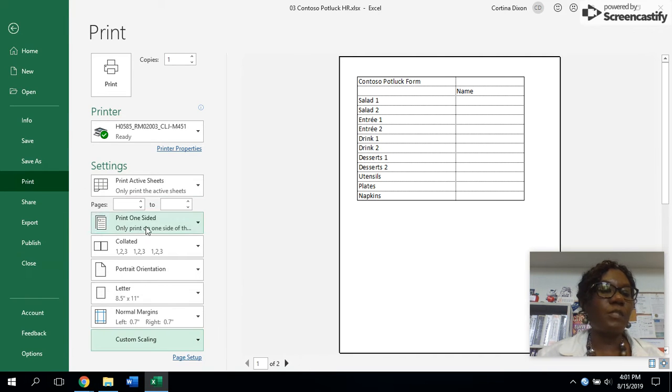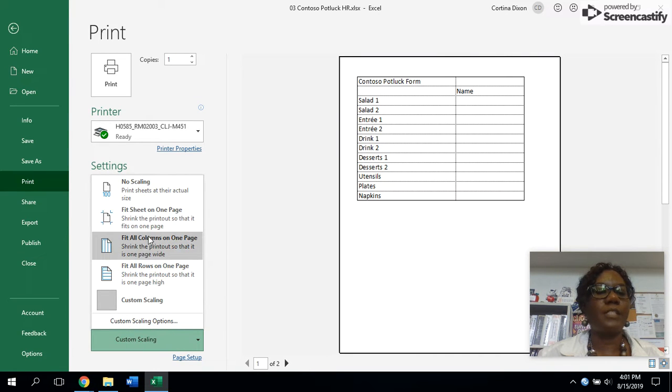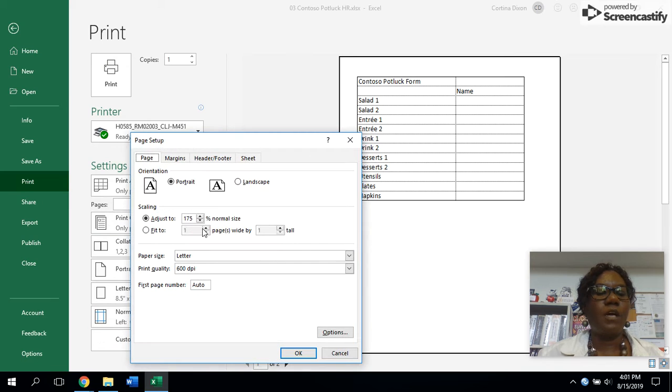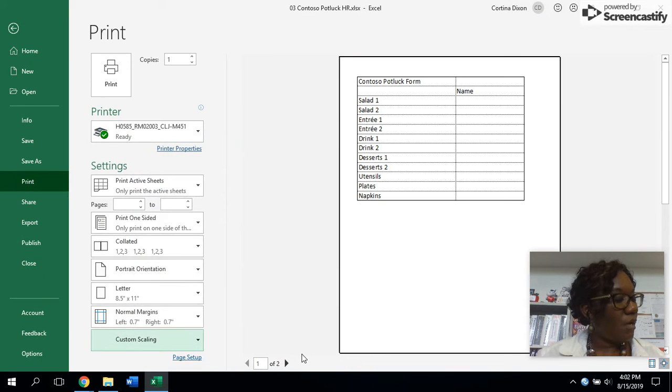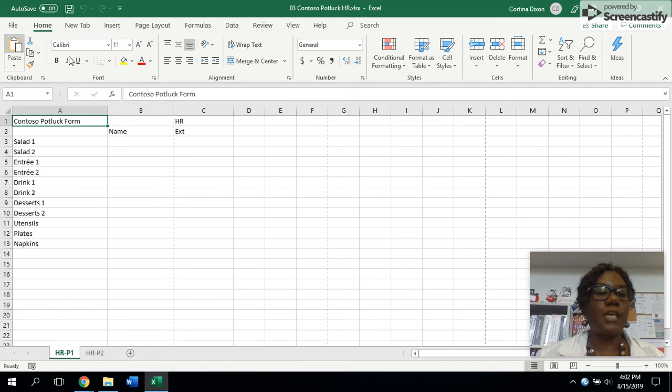When we left off, we were talking about the custom scaling. We set it at 175%, and we went to sheet and changed it to grid lines. And then we clicked OK to return back to the backstage view. Notice the bottom of the screen says 102. And then it tells us to go back to return to document up at the top.